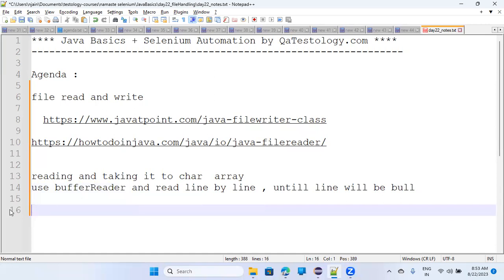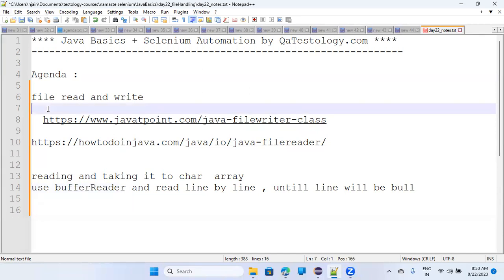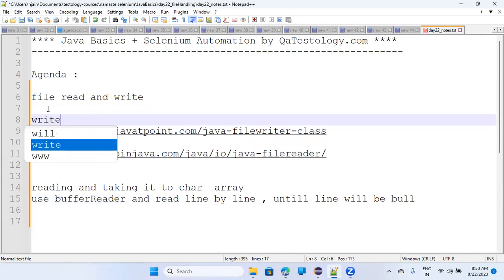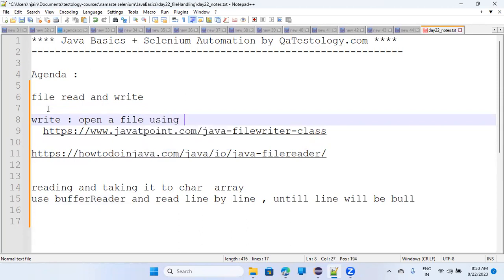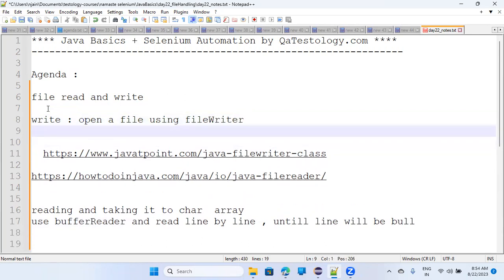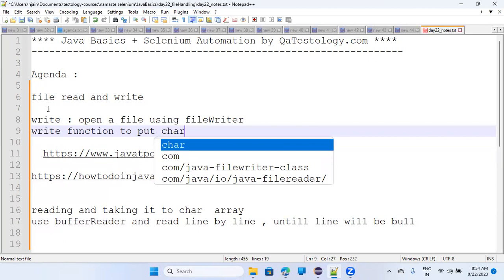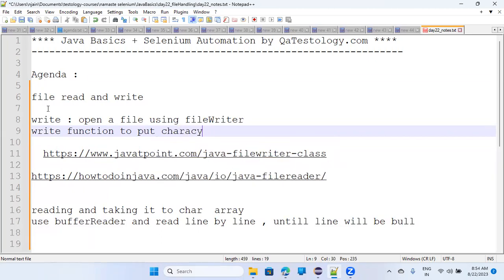Then the writing concept, right? What we did in the write part, when you're writing, it's very simple. Open a file using FileWriter, and use the function write that will write it, right? So you can simply use the write function to put characters.